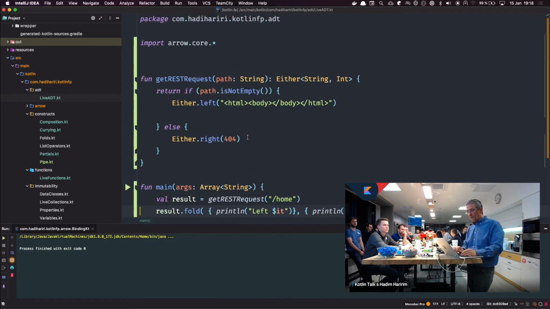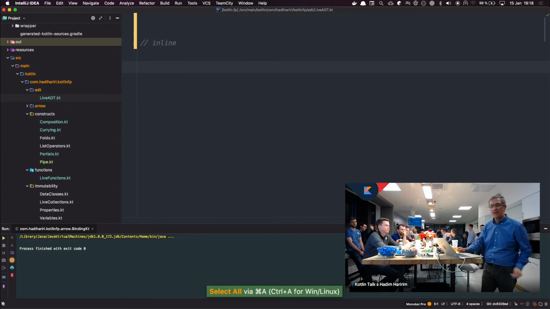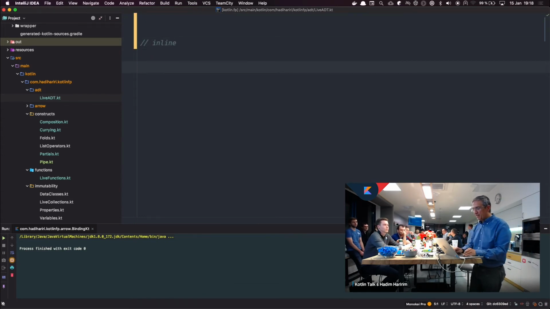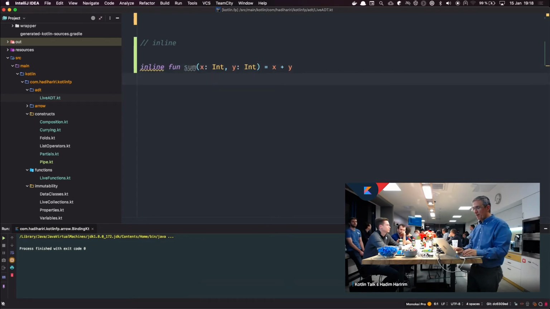So, how many of you are familiar with the concept of inlining in Kotlin? Right? So, inlining in Kotlin, basically, if I have a function called sum with x: Int and y: Int, returning x plus y, and if I write inline, what that's going to do is basically copy and paste the code. So every time I call sum, it's actually going to copy and paste the code.